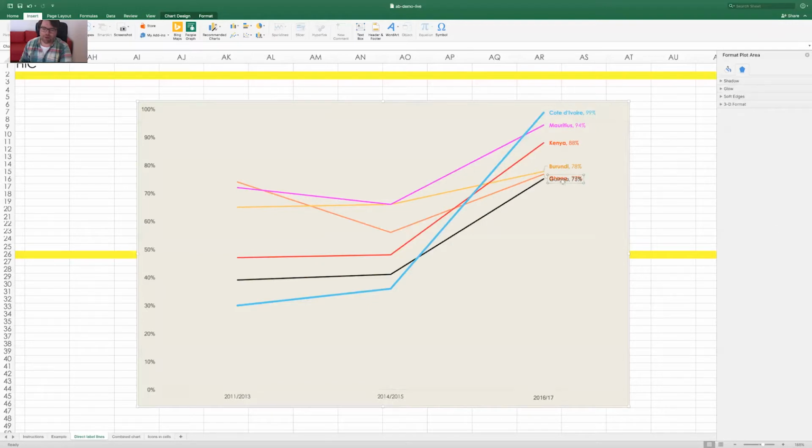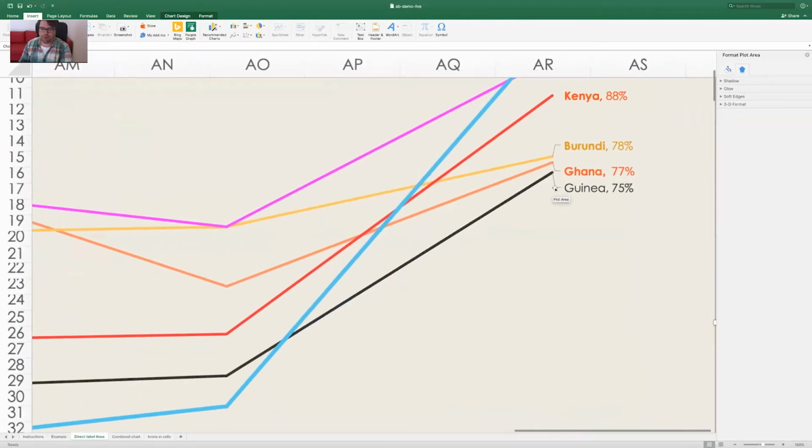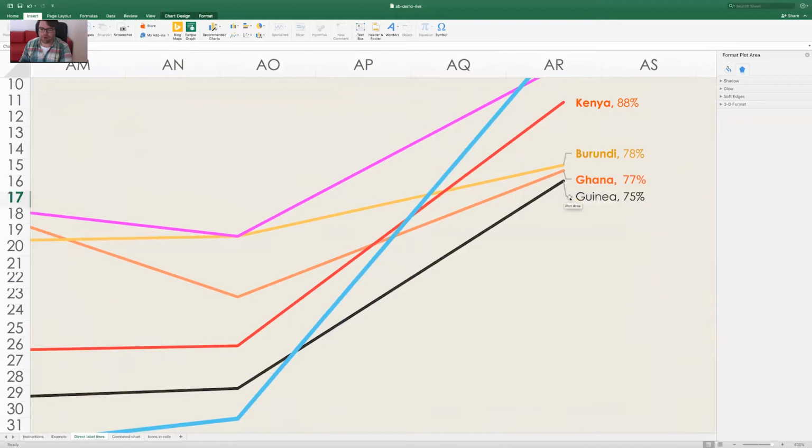Now, it's quite obvious that they are overlapping with Ghana, so we can just drag that down. And in this case, I have decided to keep the leader lines. I'm going to zoom in so you can get a sense of what that is. Those are those little lines right there, so that gives us a direct label, basically.